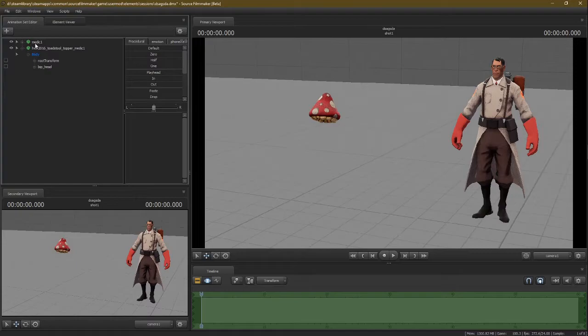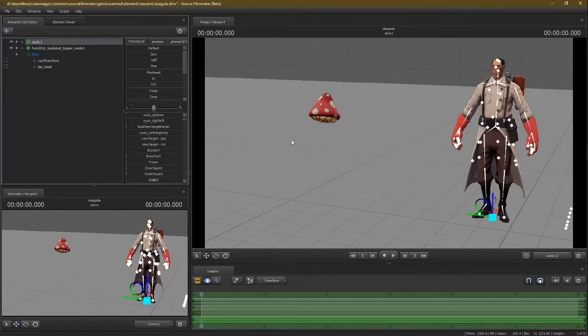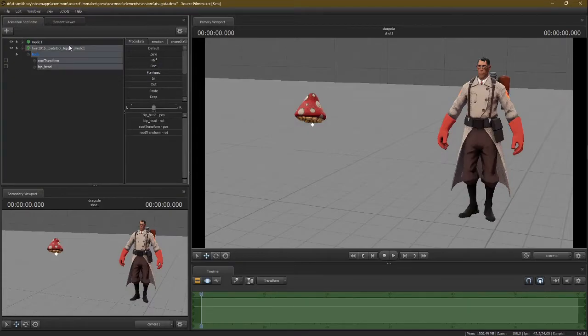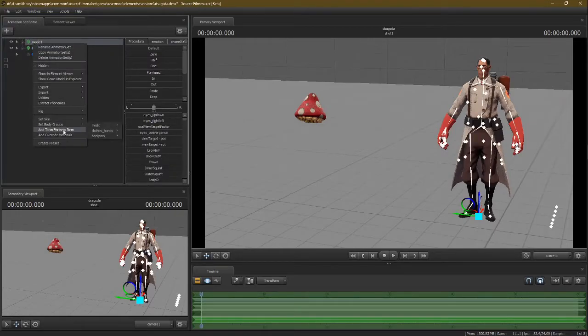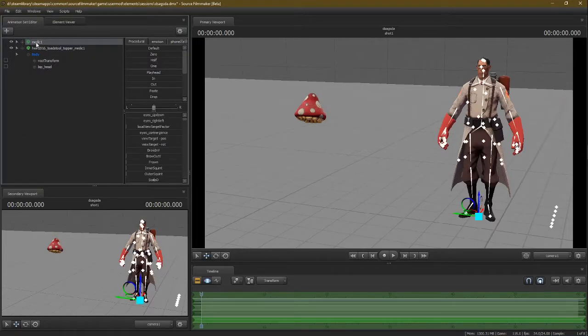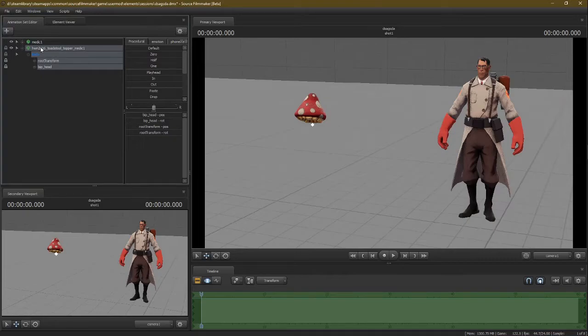But that's the wrong button. Meant to, but whatever. So this model is manually added, so it's not in the add TF item over here. So what we do is grab the medic model in animation set and drag that onto the cosmetic. So that's it linked now, they're linked together.